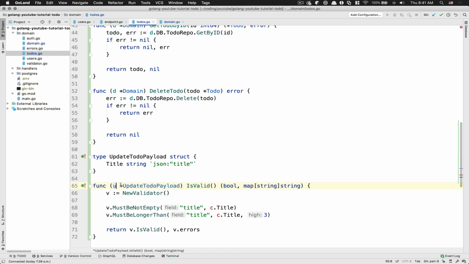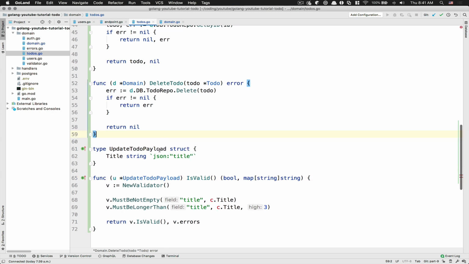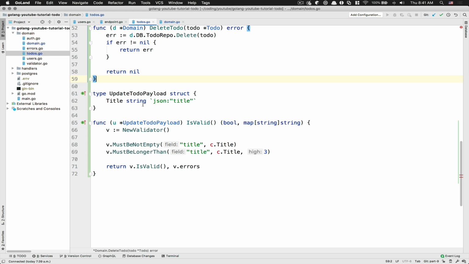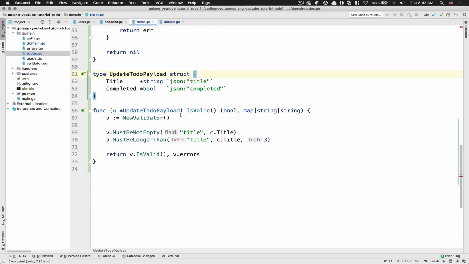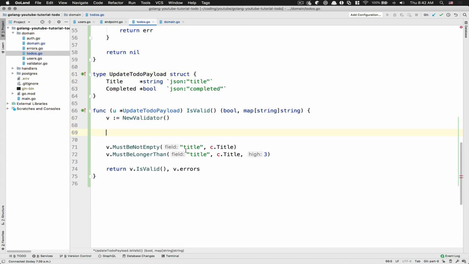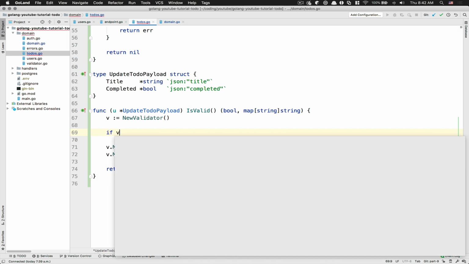I'm gonna use U because I just used the first letter. And here it's what a user can update. I want the user to be able to update his title, but also the completed value with a boolean. The only issue after that is those things. I don't care if the user doesn't provide a title or doesn't provide a complete. So what we want is the pointer, okay?